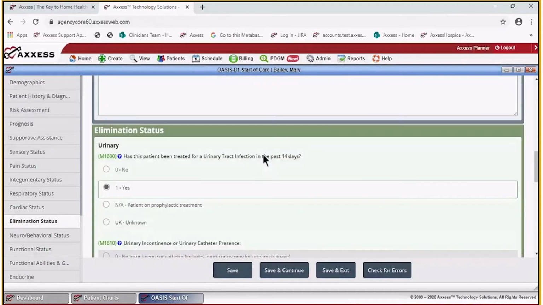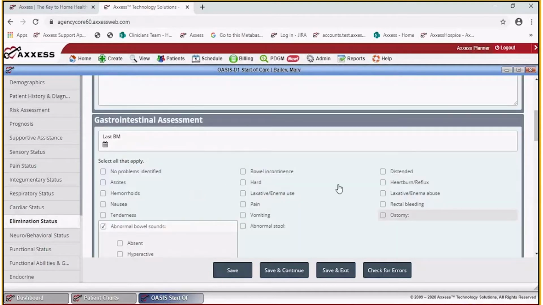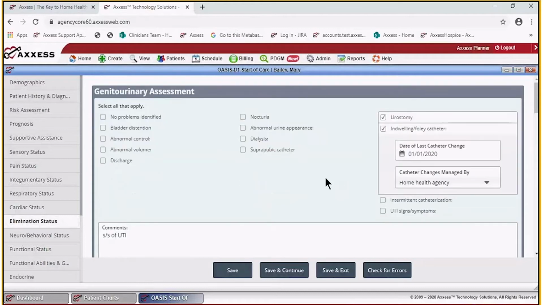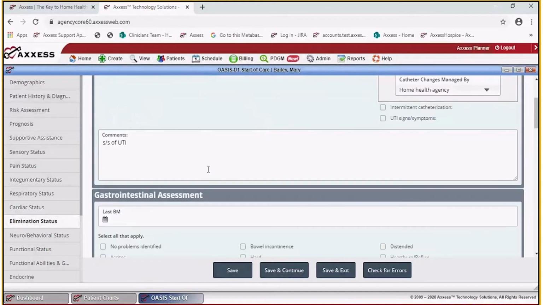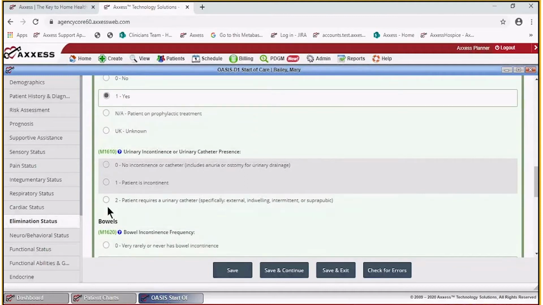Then down here under the M questions, we cannot, that is not really working right now. Did I undo that? We cannot say that the patient is incontinent. The only thing we can say is that the patient requires a urinary catheter, because we already documented that up there. And it flows both ways.